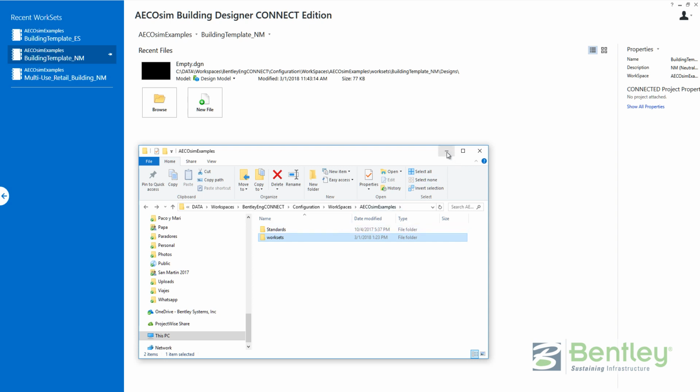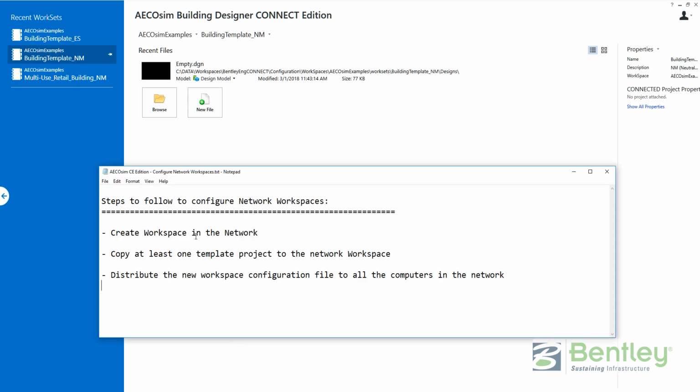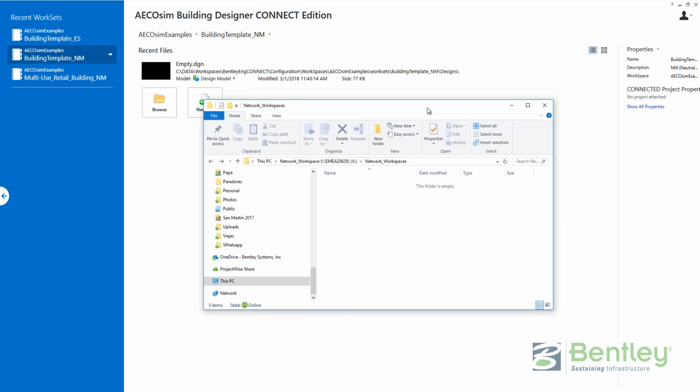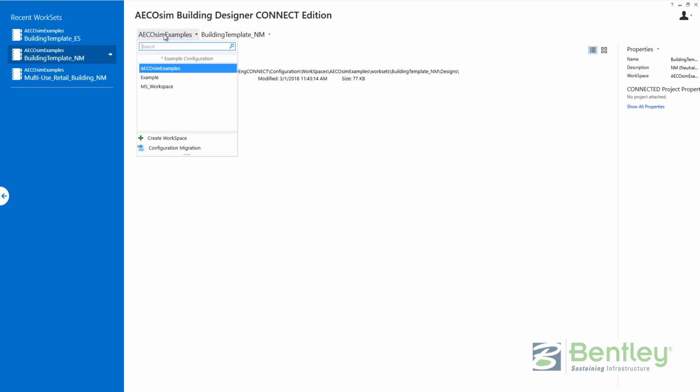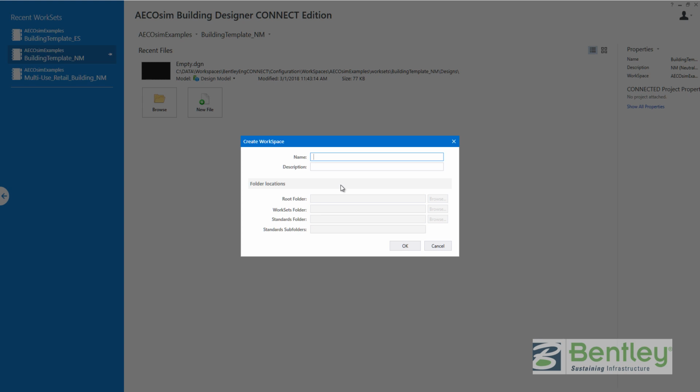So the first thing we are going to do, reviewing the steps, is create a workspace in the network. Where is the network? We have connected a network drive in my computer, that is the X drive, and I have created an empty folder called network workspace. So what I'm going to do is go to the create workspace functionality, right? I will create a new workspace. It will be called AECOsim network workspaces, right? And I will define a description.